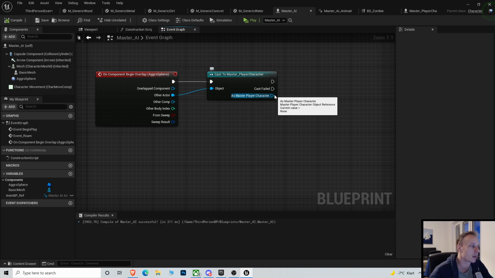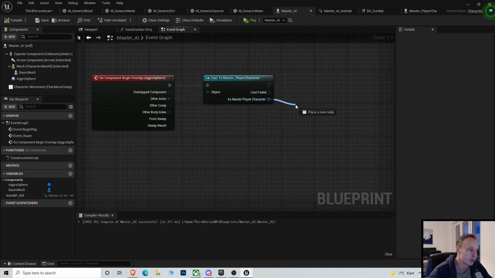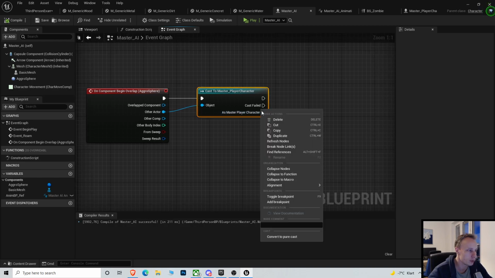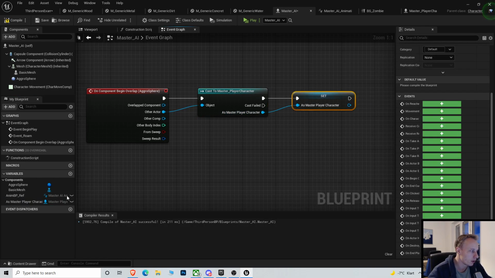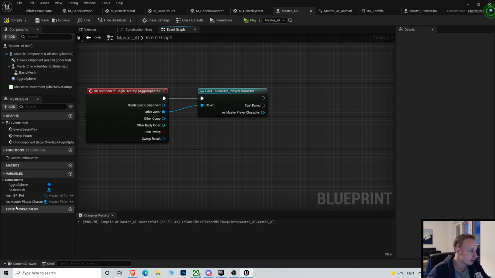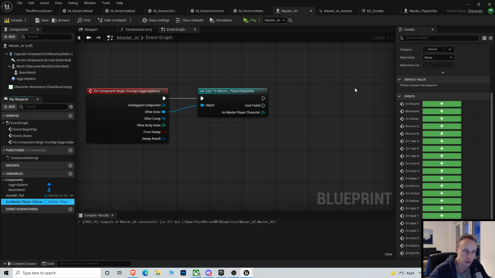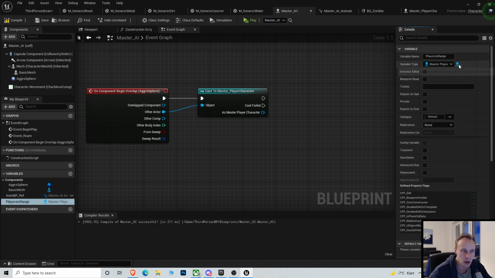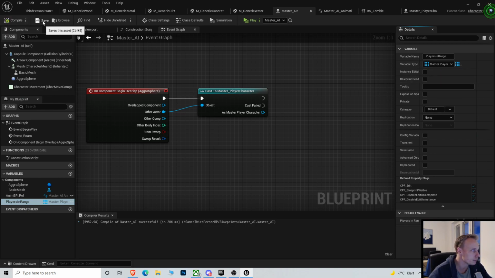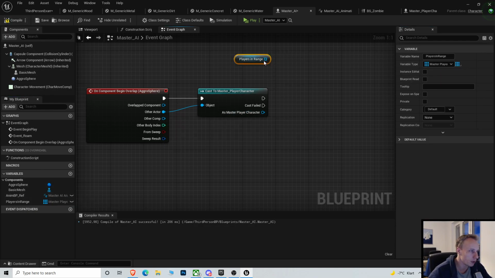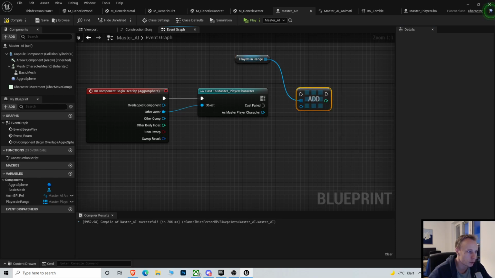So whenever we begin overlap, we are gonna promote to a variable. We're gonna delete this, but now we have a variable for master player characters. Players in range, we're gonna call this, and it's gonna be an array. So whenever a player is overlapping, we're gonna add him to players in range.